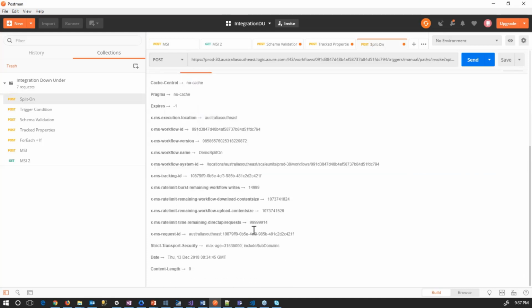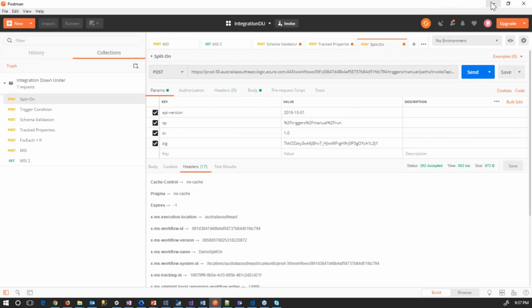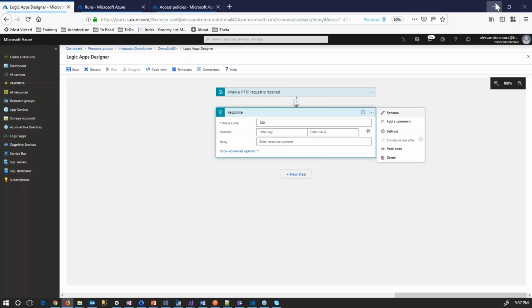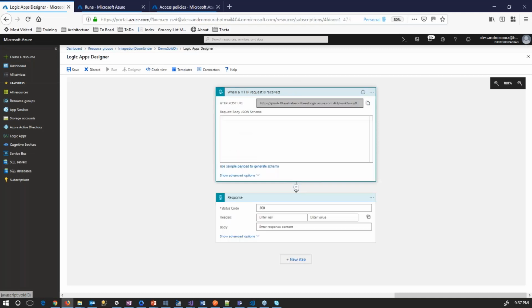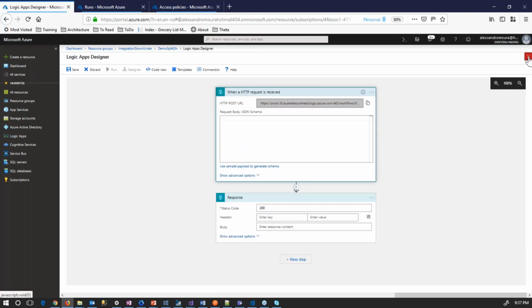Yeah. From what I remember, once you set up the split on, you're not allowed to remove it anymore, right? The split on, I think it's possible. No, the split on is possible. There's one, it's the concurrency control. You cannot remove that. Yeah, so the split on you can remove. Yes. Thanks, mate. Okay.